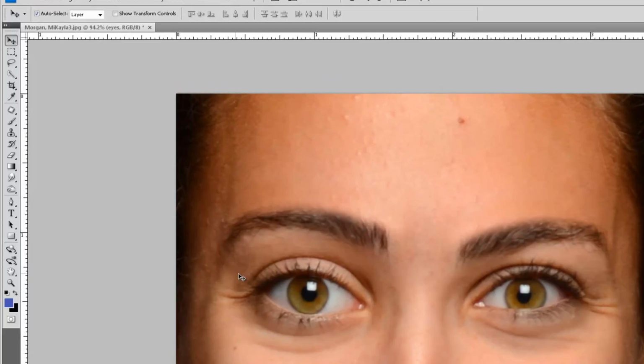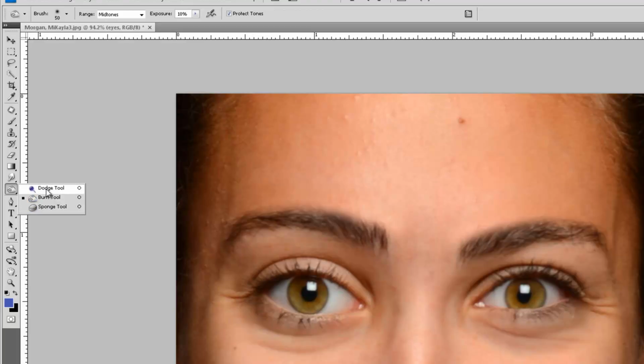So here we go. We're going to be using the Dodge tool, the Burn tool, and the Sponge tool, but we're going to start with the Dodge tool. The Dodge tool makes things lighter, so I'm going to click on that. I'm going to come up to the top, and I want to tell Photoshop to only make the midtones brighter. Ignore things that are really dark, ignore things that are really bright, and let's just make the midtones brighter. And that's what that does.